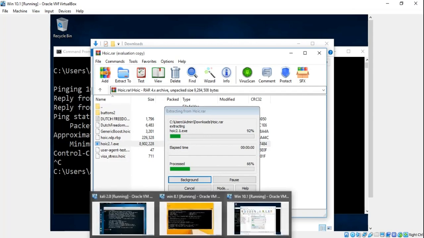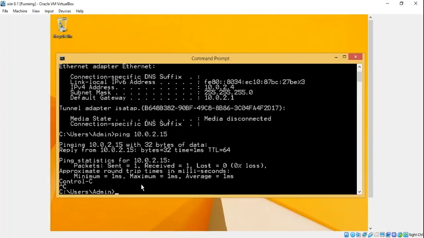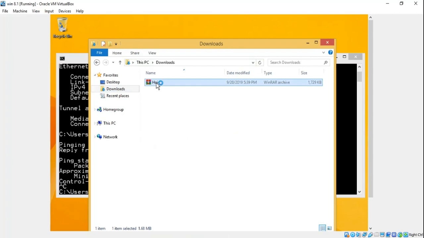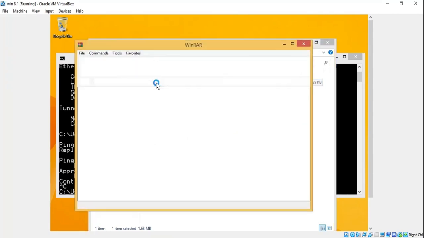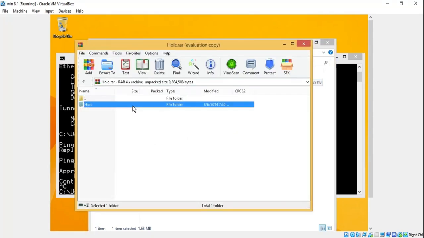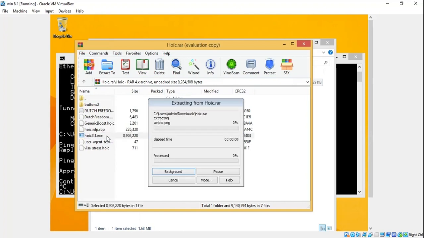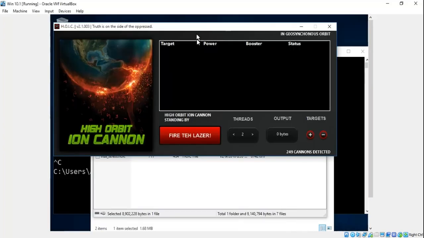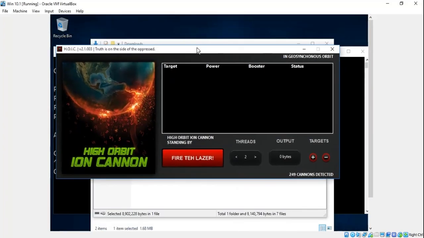So let it open and let's switch to our other attacker machine. Let me open the software here as well in the downloads folder. Here it is. So let's run the tool here as well. Done. Now this is the tool HOIC, which is used to perform a DDoS attack, okay?